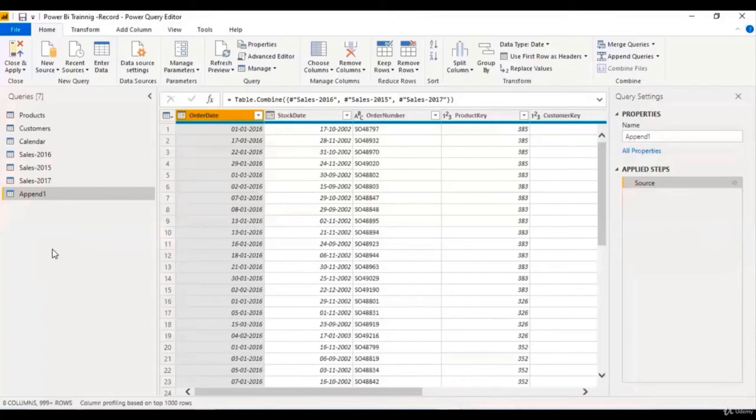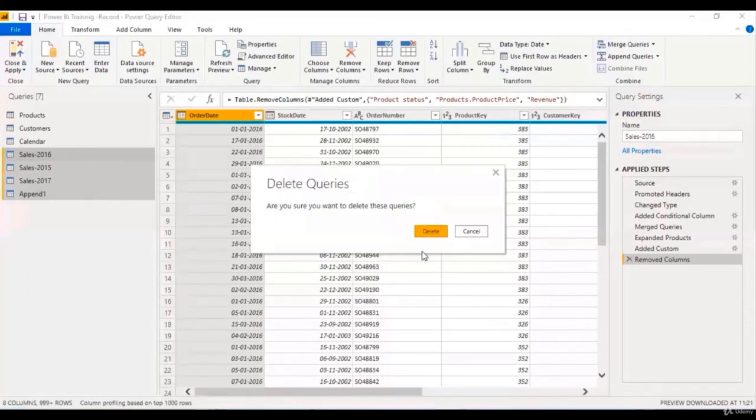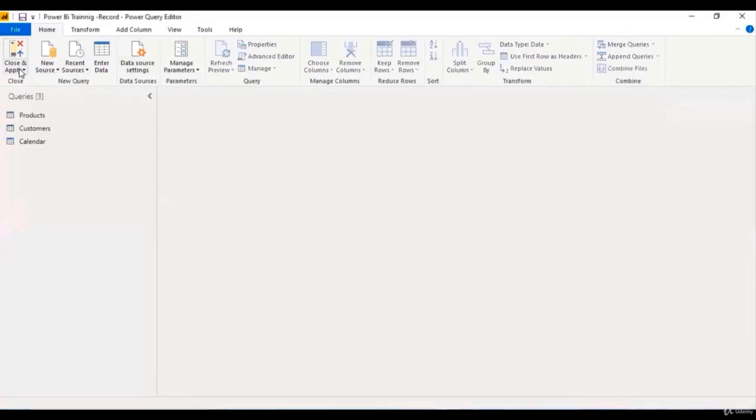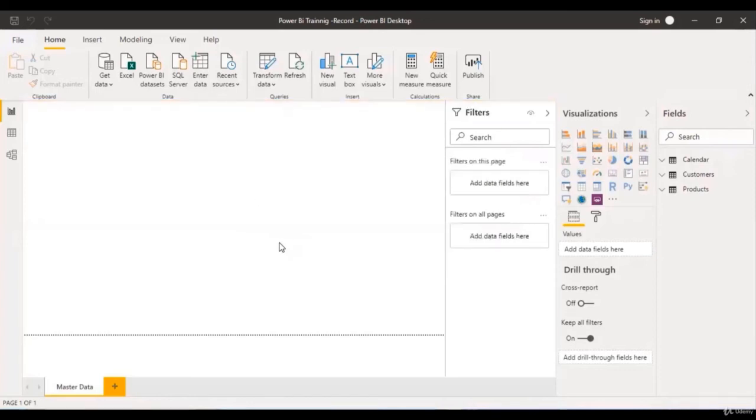So to do that, let me first delete these 3 files from here because I do not require them right now. So select all the files by holding down the Shift key, right click and delete. Click on this close and apply. It's applying the changes. Done.